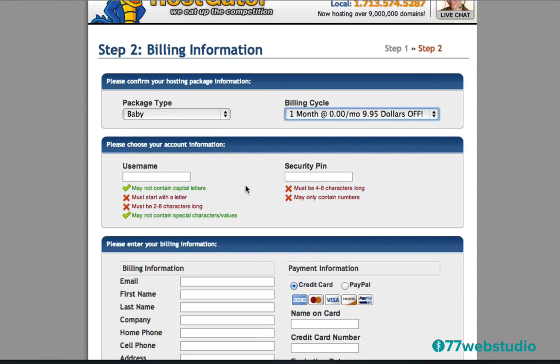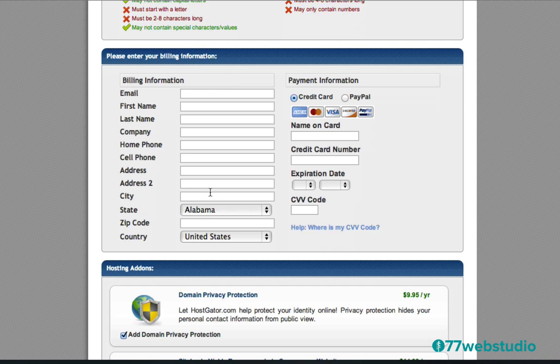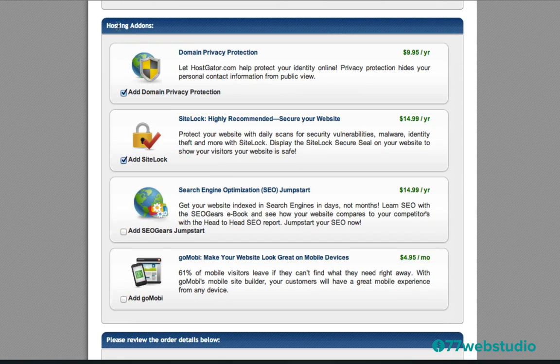The next thing that you want to do is choose a username and a security PIN. Then you can fill in your different billing information right here. Then when we come down here, we'll note that there are the hosting add-ons. By default, HostGator has you signed up for domain privacy as well as the site lock. So you can choose whether you want to include these add-ons or not. I'm going to uncheck the site lock because I have some other ways that I intend on protecting my website when I start building it, so I don't want to sign up for the site lock. And the privacy protection, this is really optional as well, so it's optional if you want to use it.